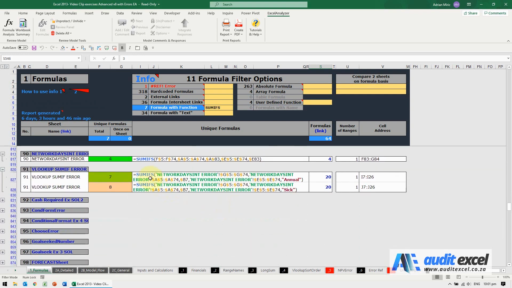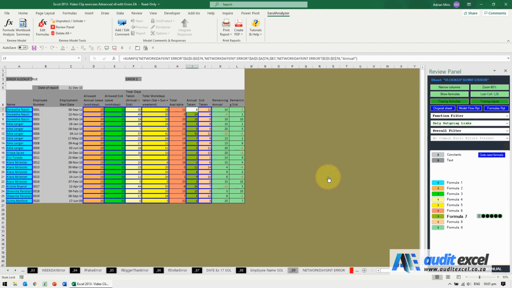So here's one. You'll see we've got a SUMIFS. And notice the criteria seems to be a typed in word. So we've got annual and sick. So the question is, should that be there? Shouldn't it be a formula? Is it spelled correctly, etc.? So what we need to do is go look at it. And you'll see here, we'll be able to go and check it. And we can decide whether that should be annual or not.